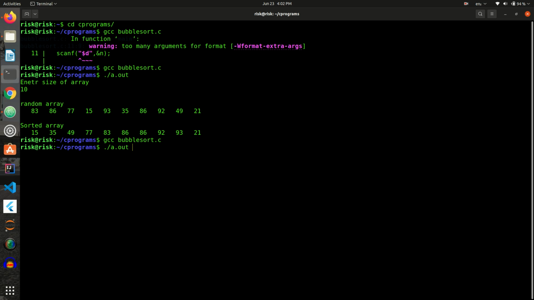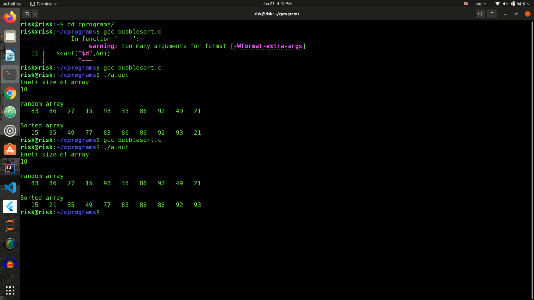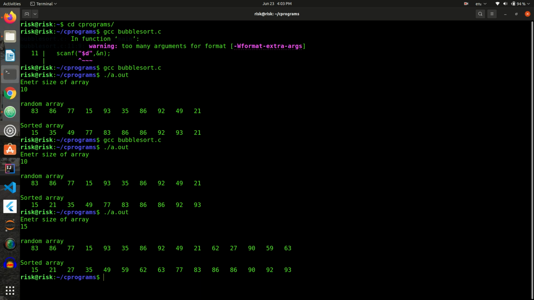./a.out. Size of the array is 10. Our sorted output is now proper: 15, 21, 35, 49, 77, 89. Let me try some other size of array. Array size is 15. Yeah, the elements are sorted. So this was just a C program for bubble sort. Thanks.